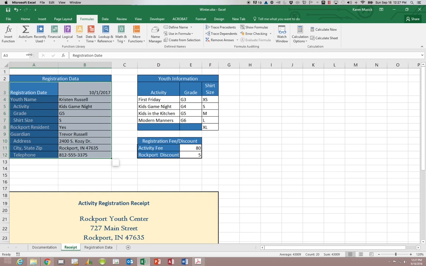And now if we click our drop-down list, you can see that we have a lot of additional names that we did not have before. So again, that's using this option called Create from Selection.